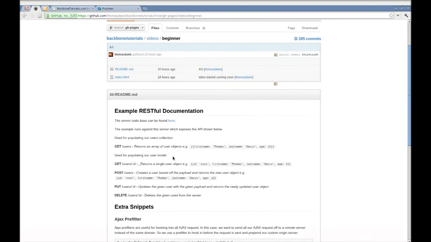Our example server uses a RESTful API, and the poorly written documentation can be found in the README. We have 5 calls that we're using today. The first one is GET users, which returns a list of user objects. We have GET user ID, which returns a singular object based off the ID. We have POST to users, which creates a new user based off the payload and returns a new user object with a new ID given by the server. We then have PUT user ID and DELETE user ID, which update and delete the given user from the server.